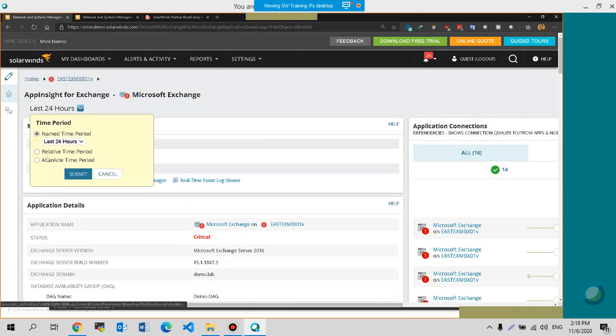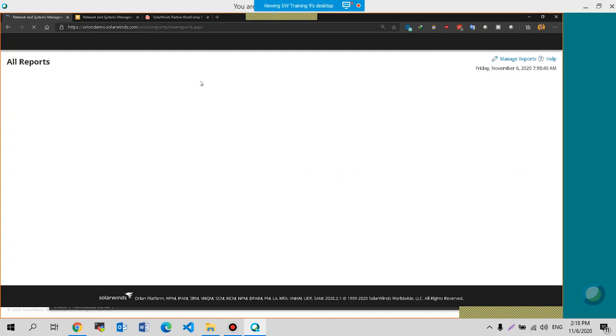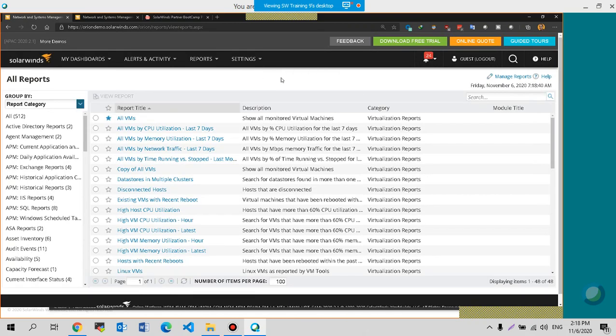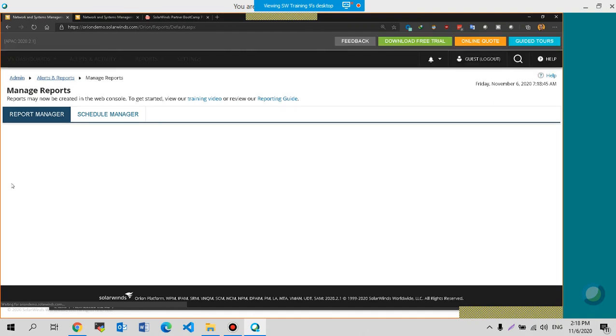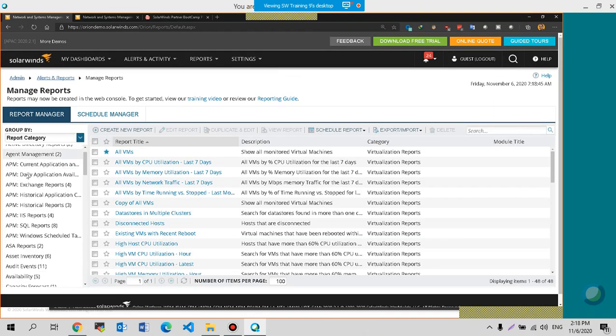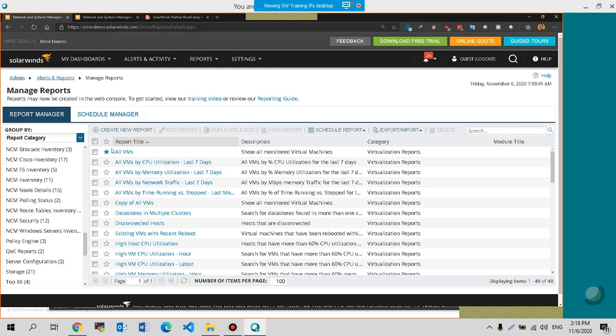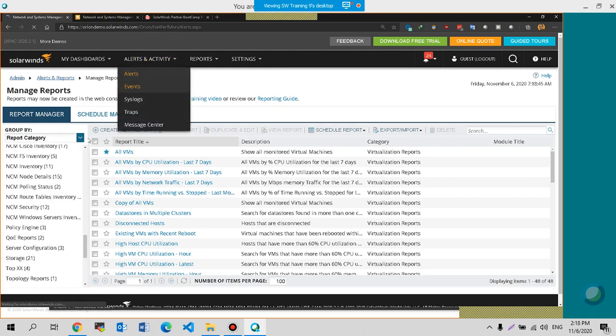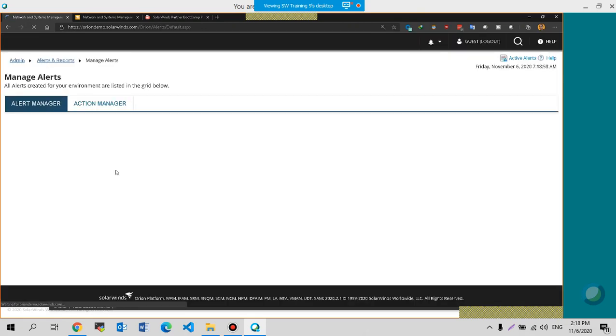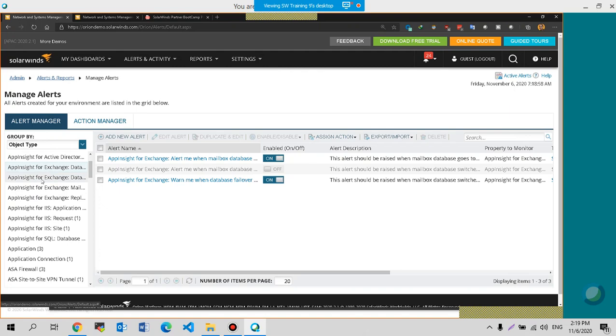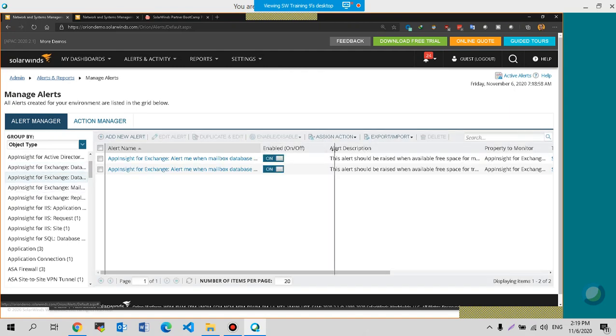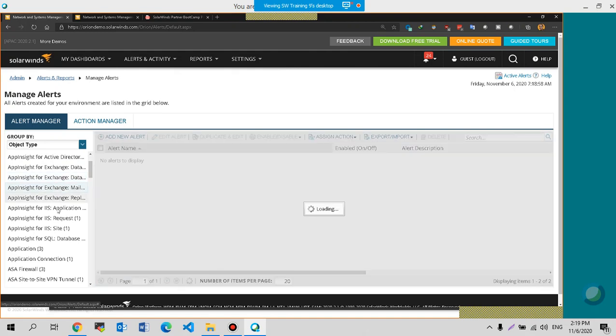Again, you can change this to whatever time period that you want. You may be wondering, are there reports, are there alerts related to App Insight? Yes, there are. If you go to reports, all reports, and click manage reports, there are reports about App Insight. So it's all in the report manager. And also in alerts, if you go to alerts and click on manage alerts, there are App Insight related alerts. Alert me when a mailbox database file is low on space, on IIS, on SQL, all that.